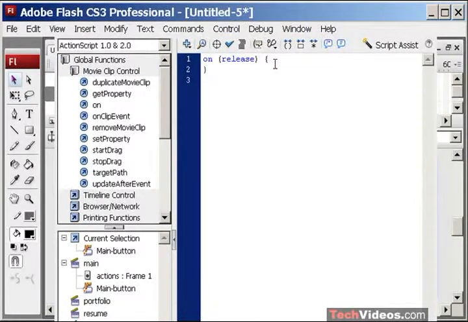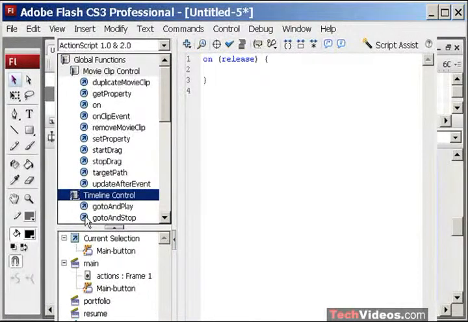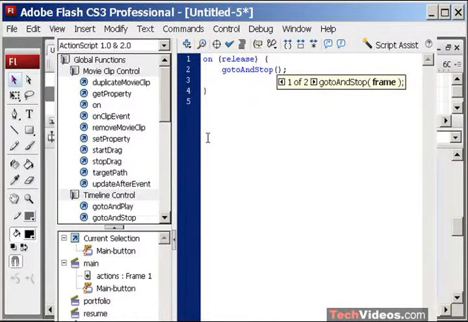I'll then position my cursor to the right of that little curly bracket and I'll hit Enter. I'm now going to come to my Timeline control. And I'm going to double click on Go To and Stop. Then within double quotes, I'm going to type the word Main, comma, go to frame 1. Okay, and that button is finished.